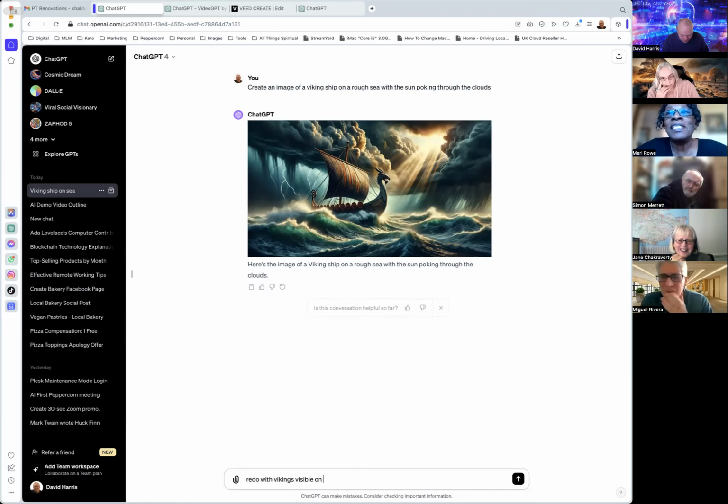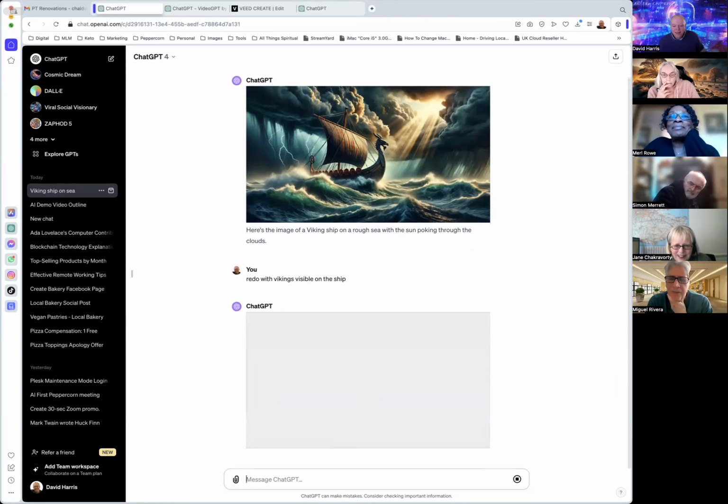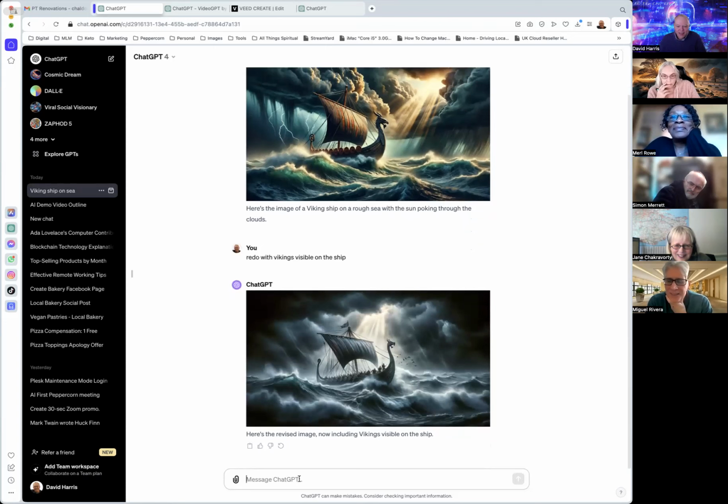I think it's a rough sea. Oh yeah, it does look a bit dodgy. So I've said redo with Vikings visible on the ship. Now it'll give me a different image this time. It won't give me the same image. But the clouds look a little bit angry, don't they? Those are the Norse gods coming through, Dave. Yeah, that's right.